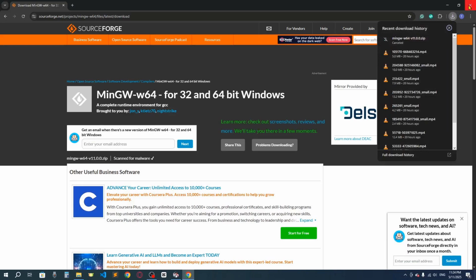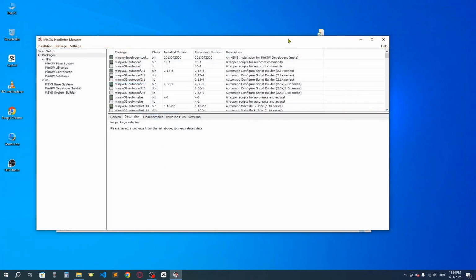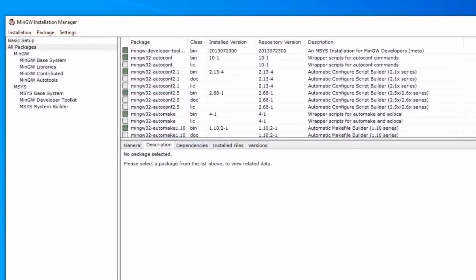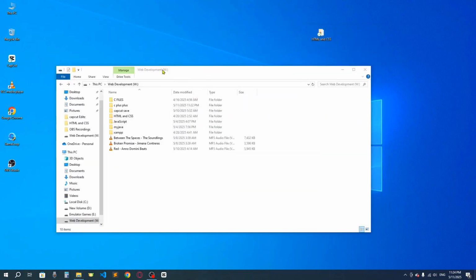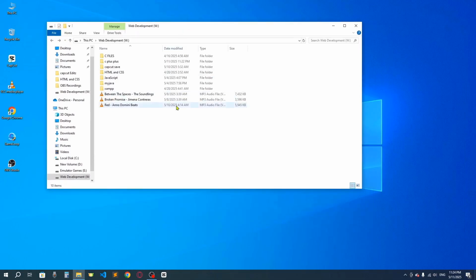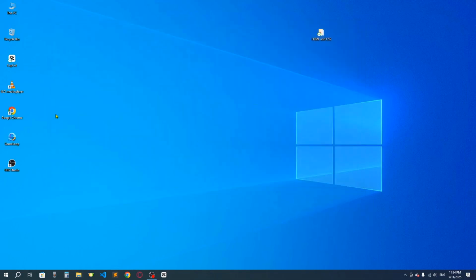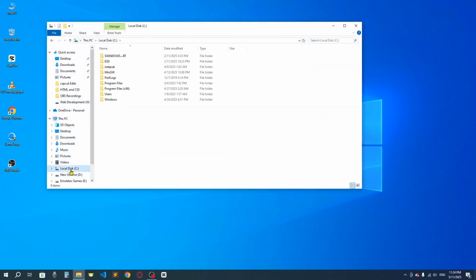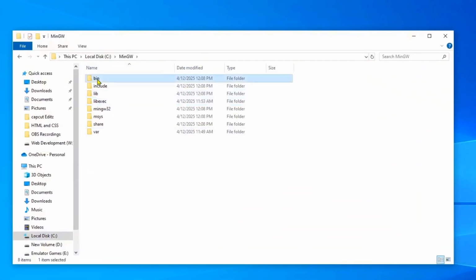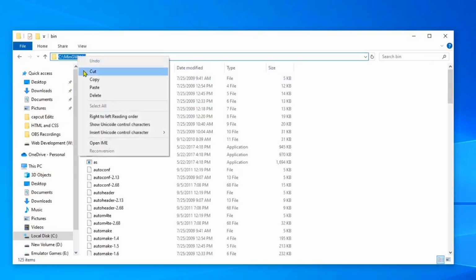Okay, so I'm assuming that you can download it and install it on your PC like any other application. Then when the installation is complete, you have to create a path in the environment variable. So you have to go to the installed drive. In my case, you can see local disk C. You will find a folder like this, MinGW. You have to go here and then bin, and you have to copy this path.